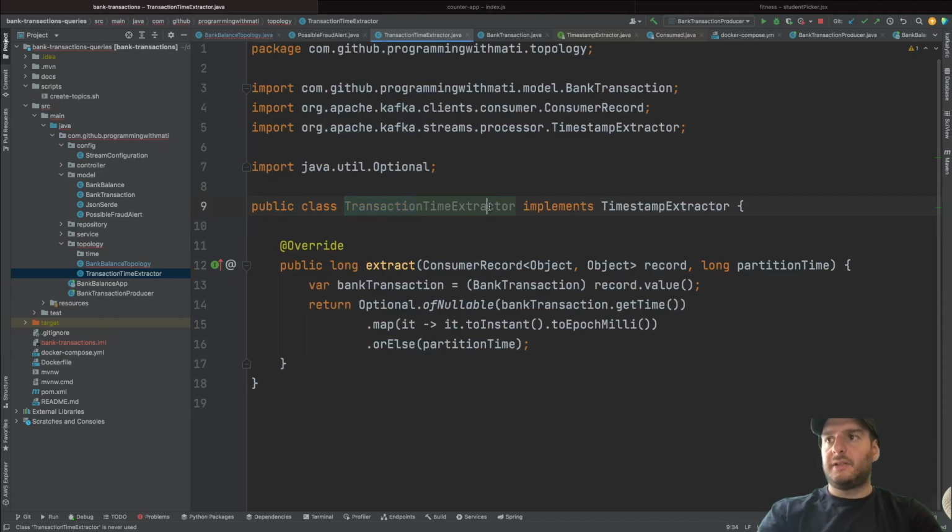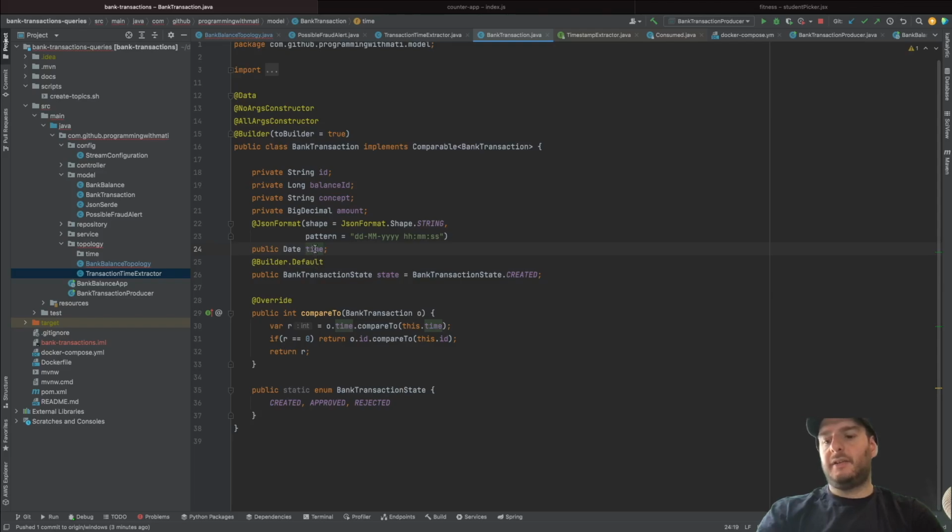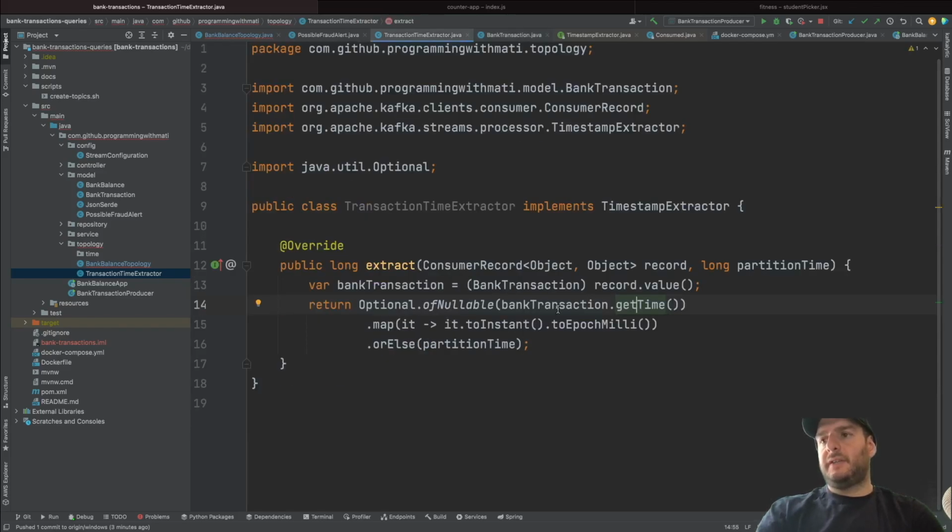I created this transaction time extractor, which implements timestamp extractor. We have to implement this method called extract, and this method has to return a long, and this long is the epoch in milliseconds. So in our bank transaction object, which we have in the value of the record, we have a getTime method because we have a time property here, and this time is actually the datetime in which the transaction happened. So from here we can transform it into instant and then transform it into epoch milliseconds.